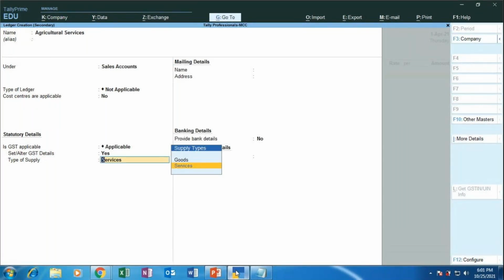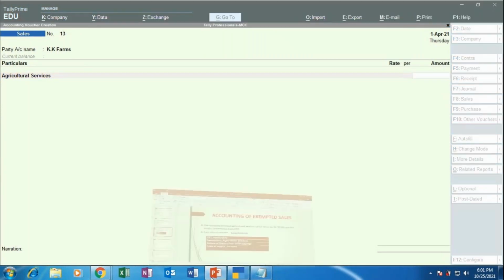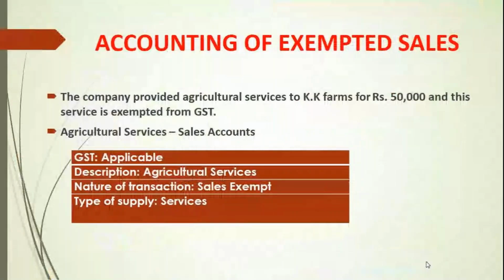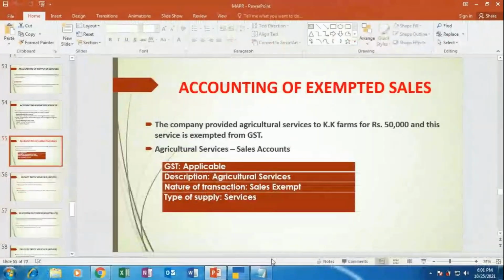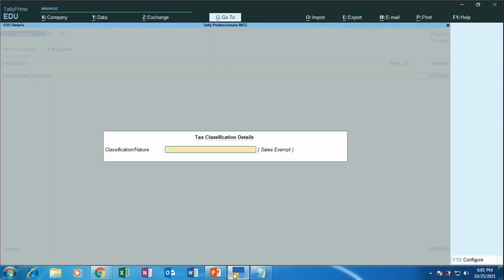So enter, accept. Okay, so what is the total value of the services that is being rendered? Let's check. It is 50,000. So 50,000 is the total value of the services. So I'll type 50,000 in the amount column. Enter. Now here in the tax classification details, I have to choose sales exempt.